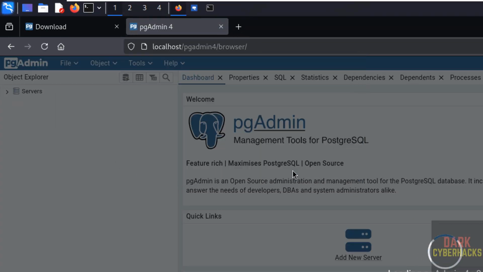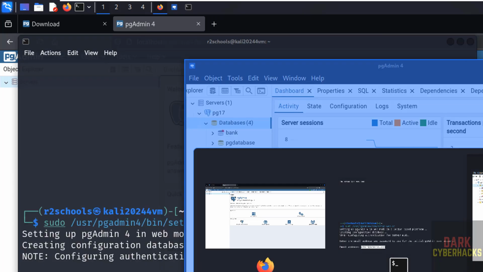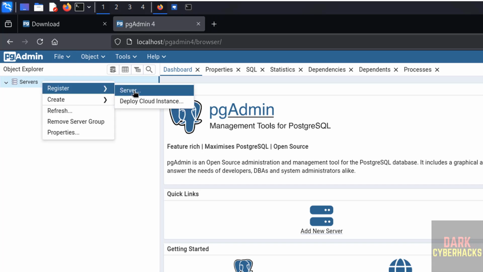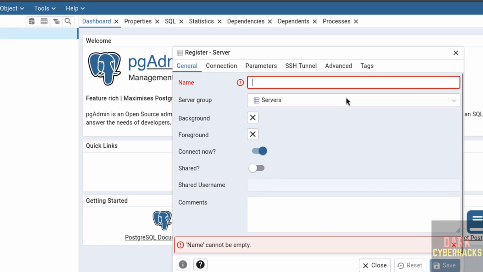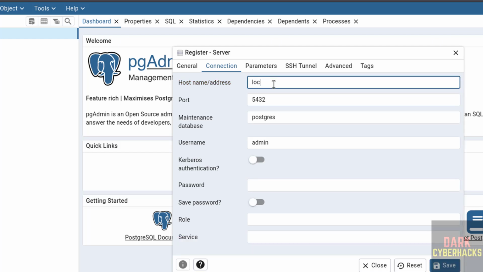See, you got the same console, but here we won't get the server information that is there in desktop mode. So we have to click on add new server, or right click and select register and select server. Then provide pg17 Kali. Then as I told you, we have to give localhost or the IP or host name of this machine.